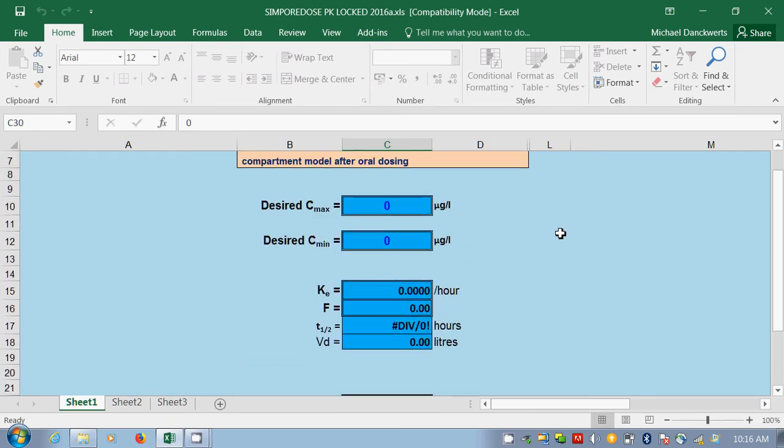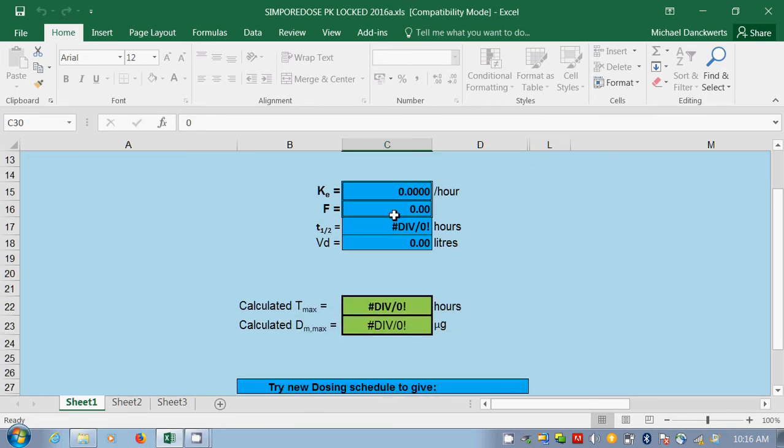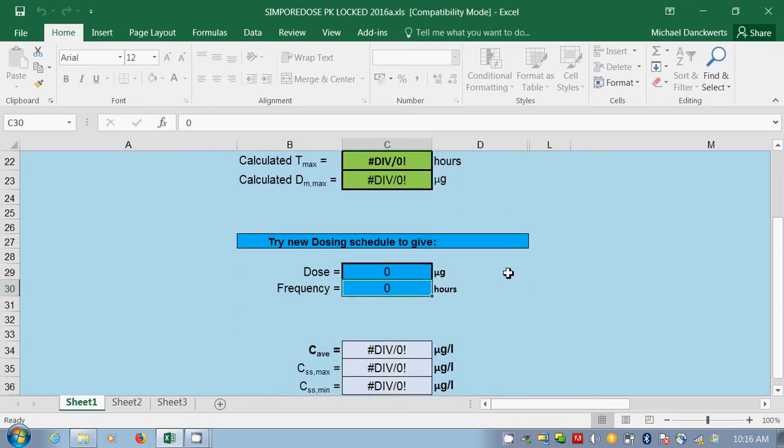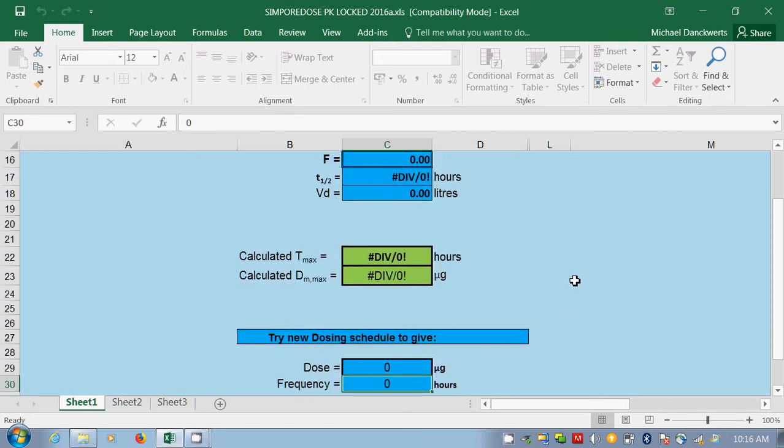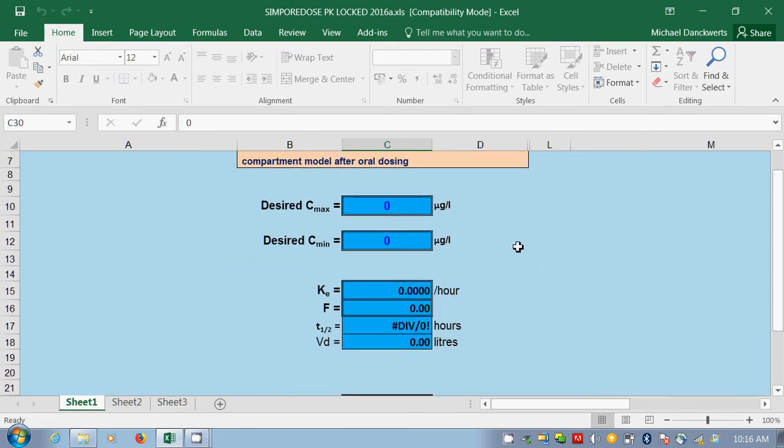It consists of three regions. The first region is those in the blue section of these blue blocks, which you fill in the data. Then it consists of a calculator, so it'll calculate an answer here, the Tmax and the maximum maintenance dose. And then thirdly, in this section here, you would put in realistic doses, and it would calculate the average plasma concentration, the maximum plasma concentration, the minimum plasma concentration. So that's really what you need to do.